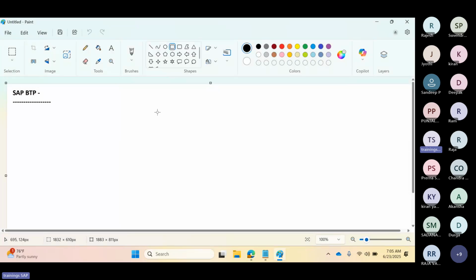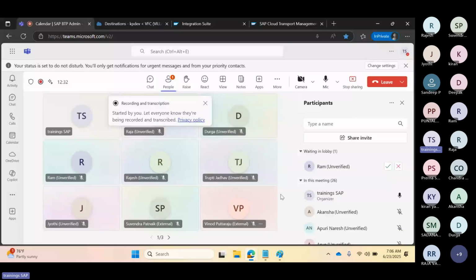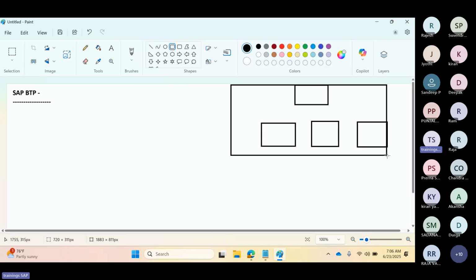Hierarchy structures. For example, we have the global account, then we will get the sub accounts like development sub account, quality sub account, and production sub account at minimum. Then we will do some kind of integration with the backend. Here this is in the SAP public network zone.